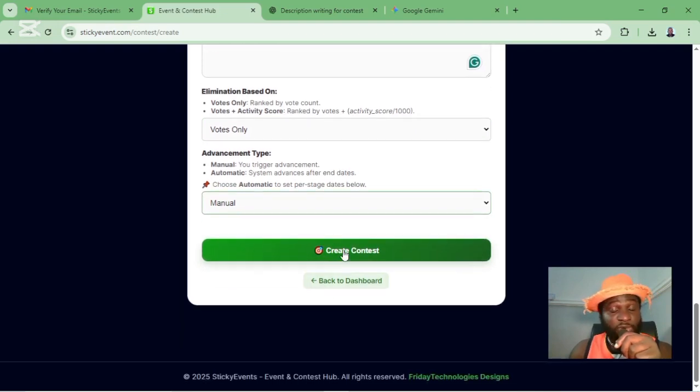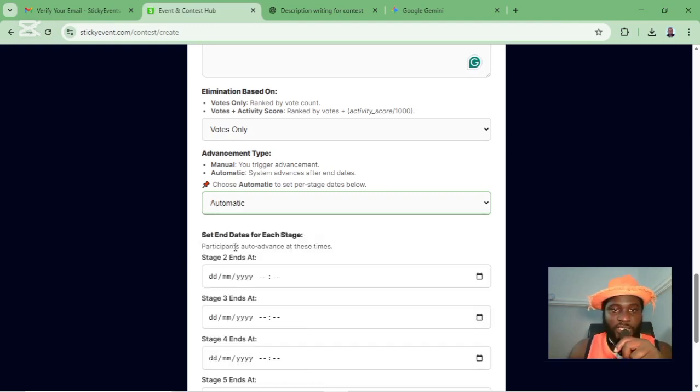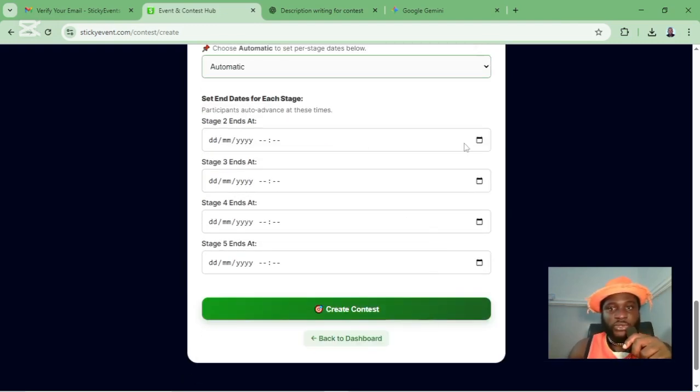But if you want it to advance automatically by itself, even if you are not there, stages will just move from one to the other. But this might not be too good because it might advance at a set time, meanwhile you might not be fully ready. But if you click on automatic, you will see there will be dates to set, like when do you want stage 1 to advance to stage 2. When the date and time is right, it will automatically advance and drop the number of users.